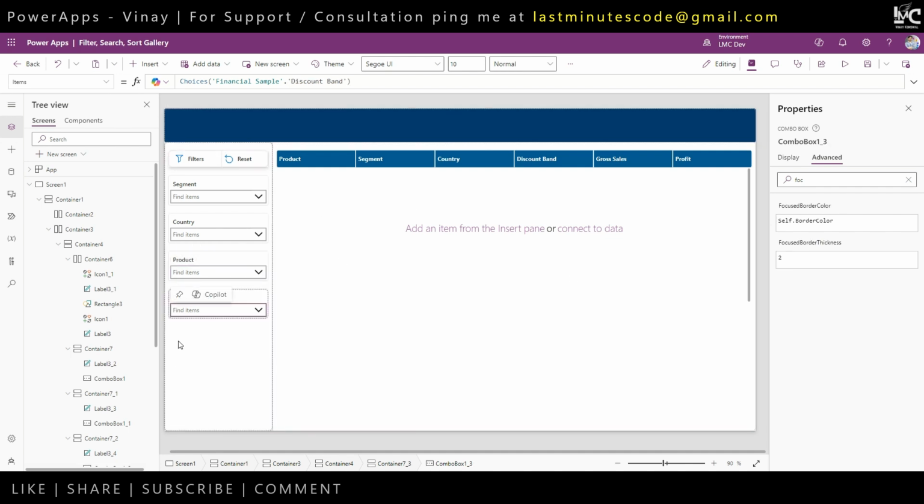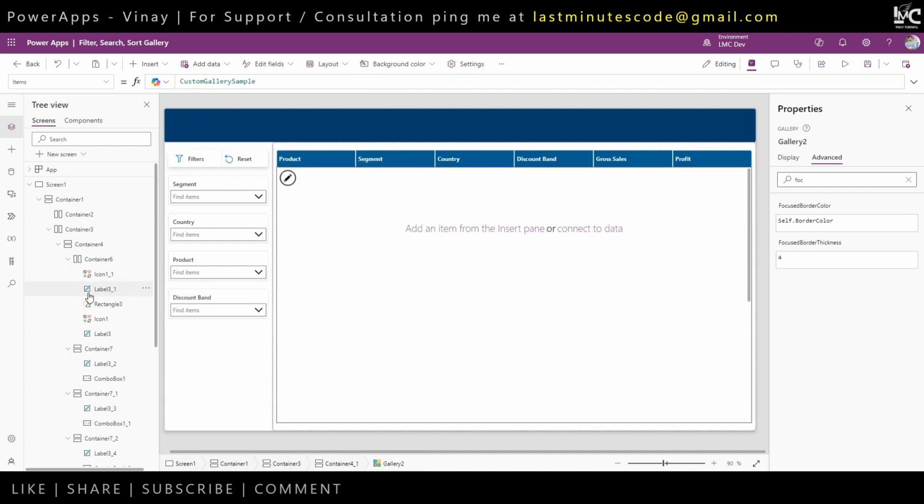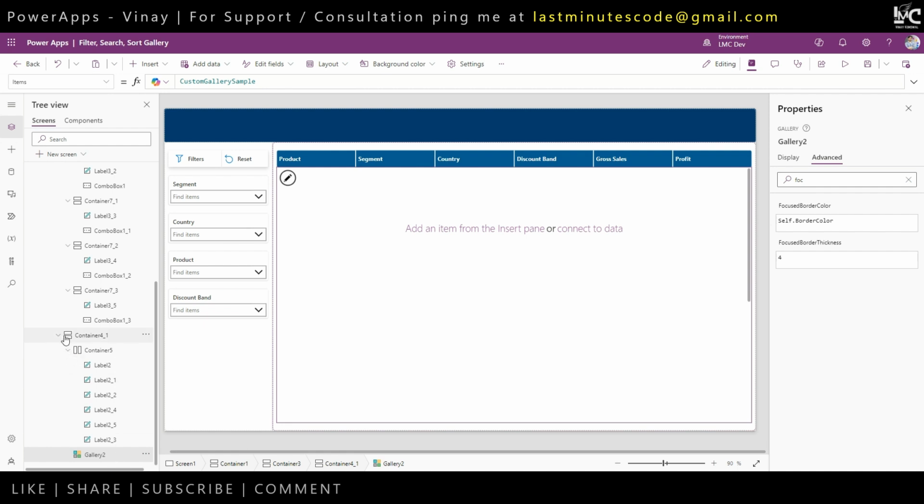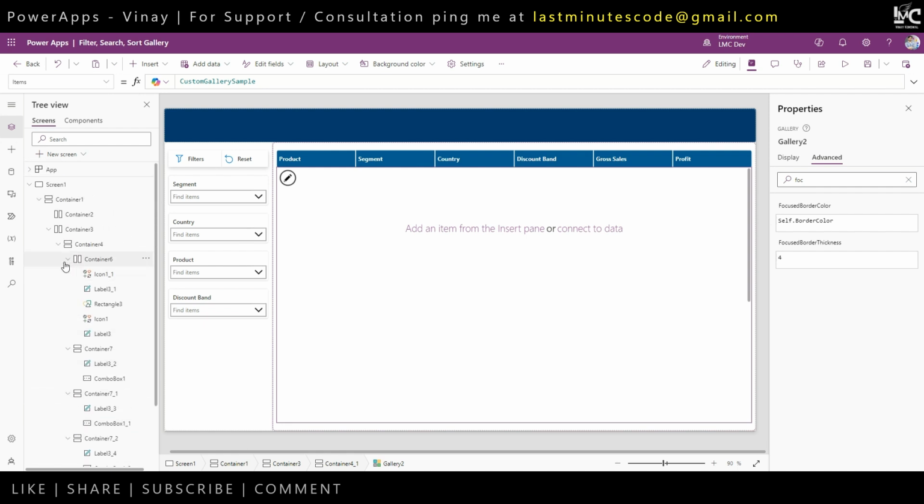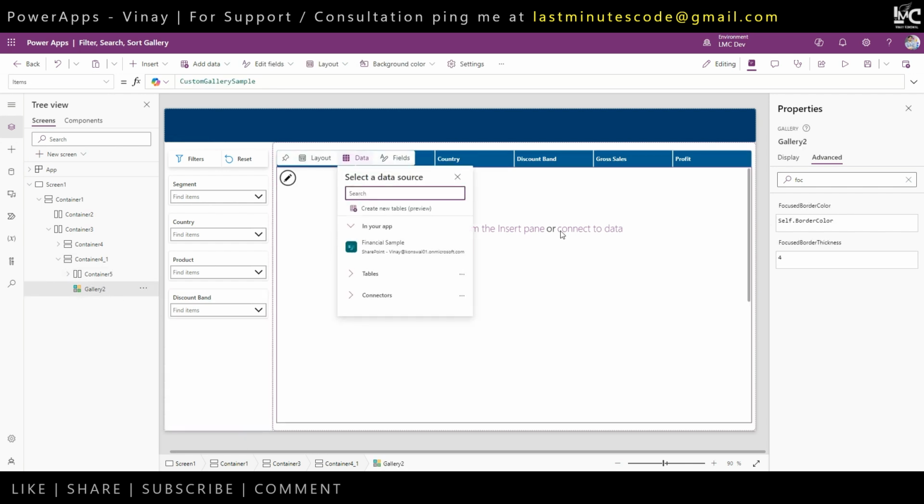Okay, so now that our filters are done, let's head over to our gallery. This is the gallery that we have used, the vertical gallery up here. Let me just show you this. If I go to my container number 4, firstly I have this label container on the top, and then we have this gallery.